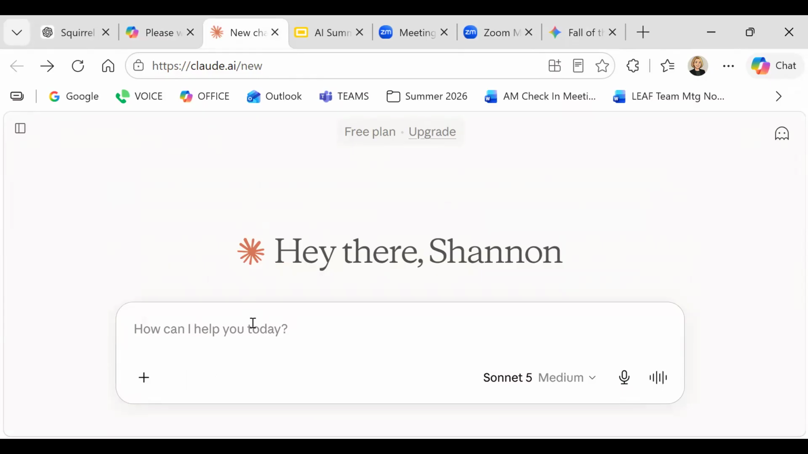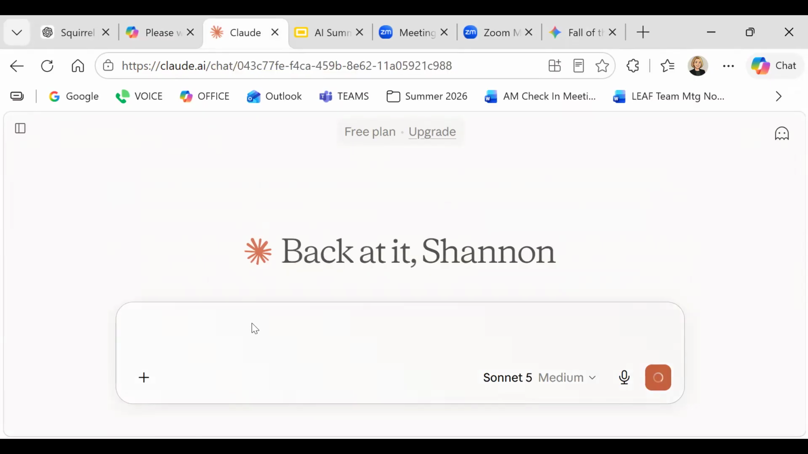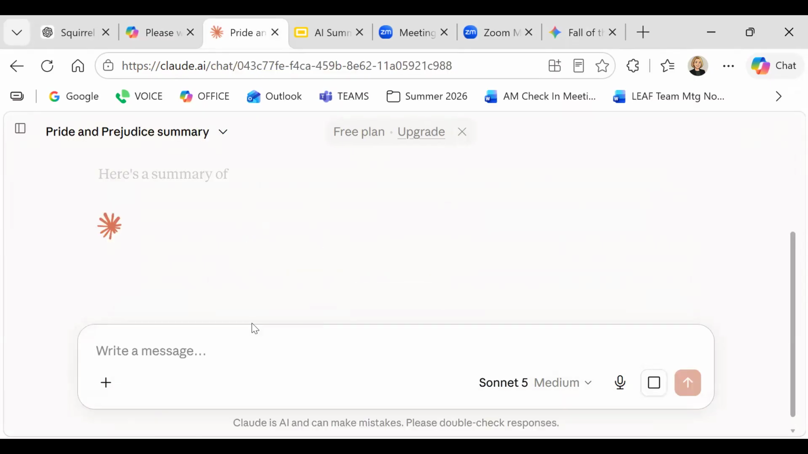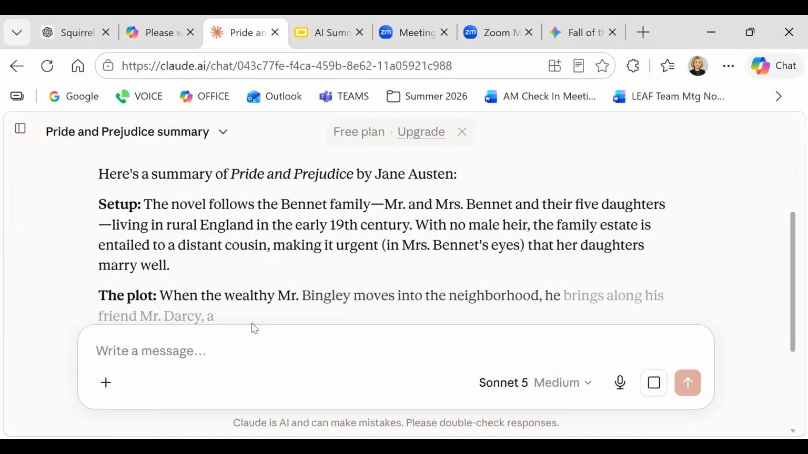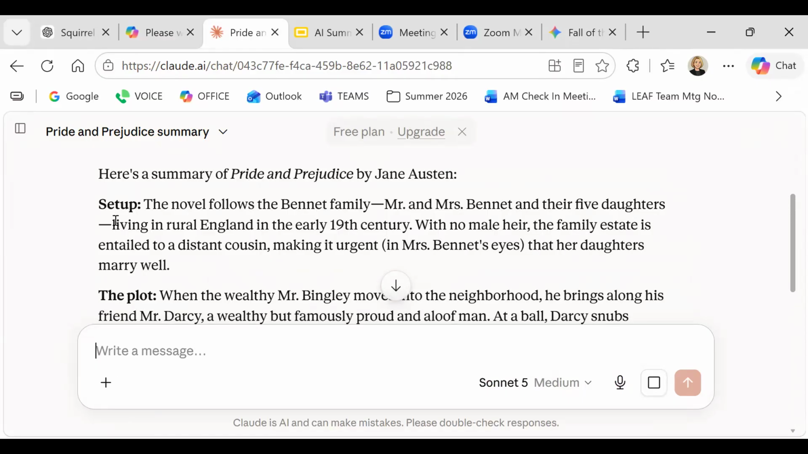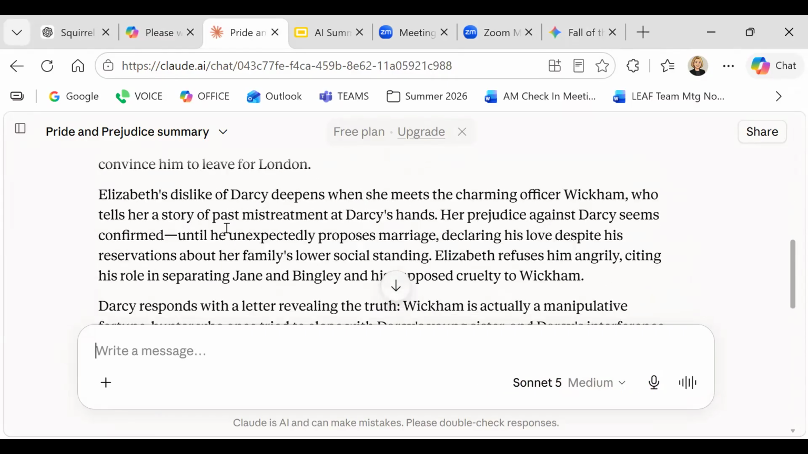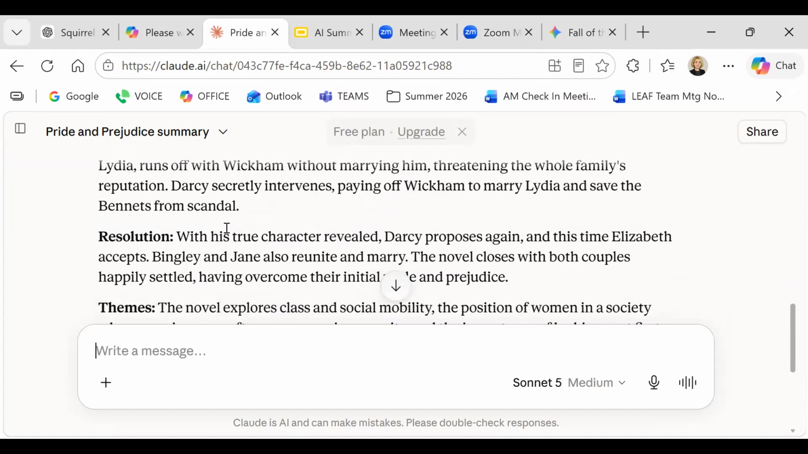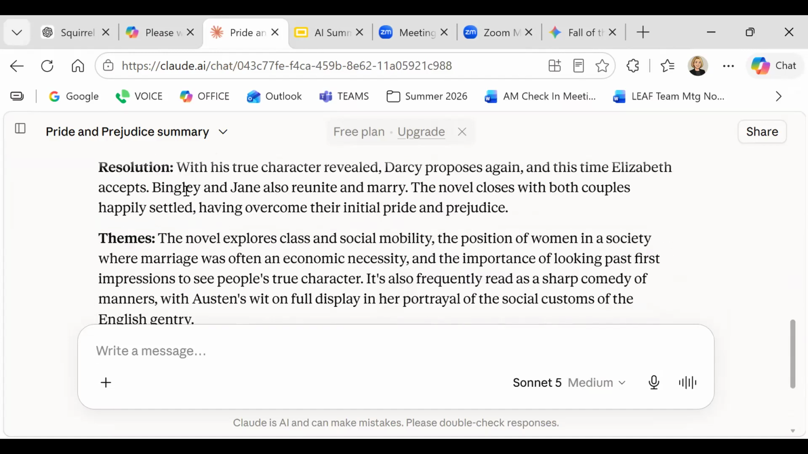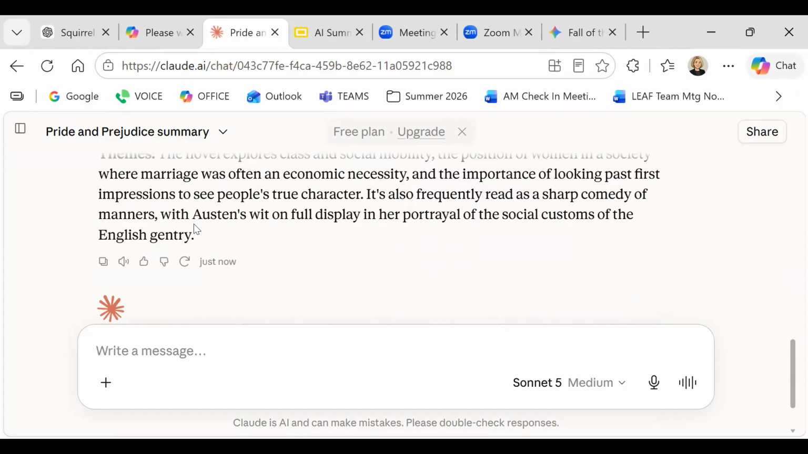Now I'm actually going to ask it the exact same question that I asked Gemini and ChatGPT, to summarize the book Pride and Prejudice. So I'm going to ask it that and see what summary it gives me on that. I'm also going to ask it about the fall of the Berlin Wall. So here's a summary. It gives me the setup for the story, the plot of the story, quite a bit longer, the resolution of the story and the themes of the story.